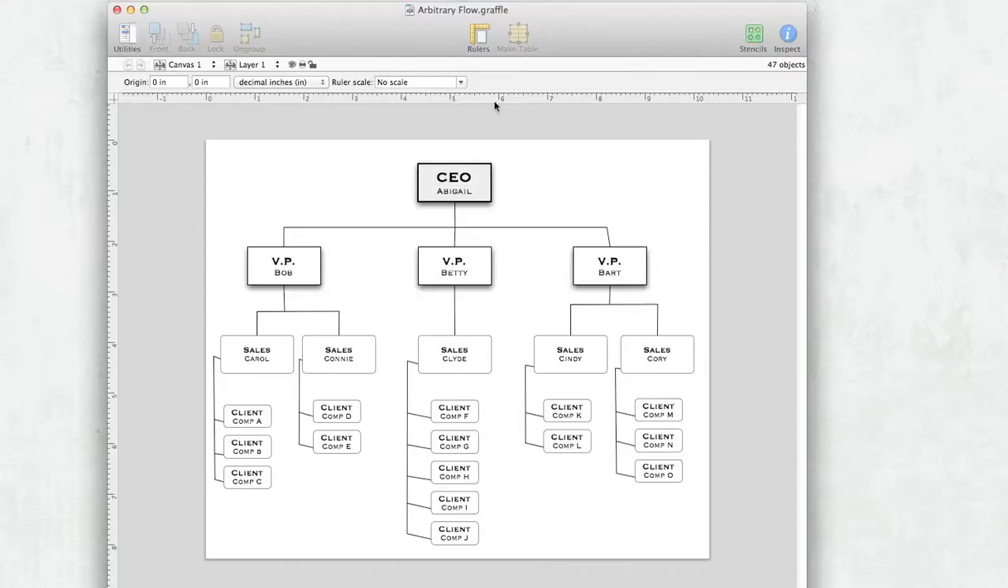So I'm starting out with this arbitrary flow. We have a CEO named Abigail, and she's in charge of 3 vice presidents, Bob, Betty, and Bart. They each have their own sales team. Each of the sales team has clients, company A, company B, and so forth.